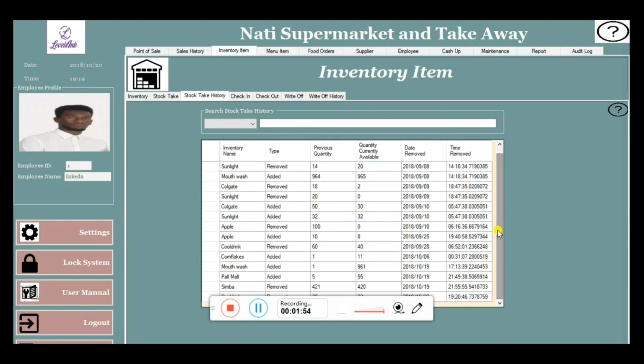And it shows under stock take history that there has been an update based on the stock take that is available and the stock take that is counted on hand.